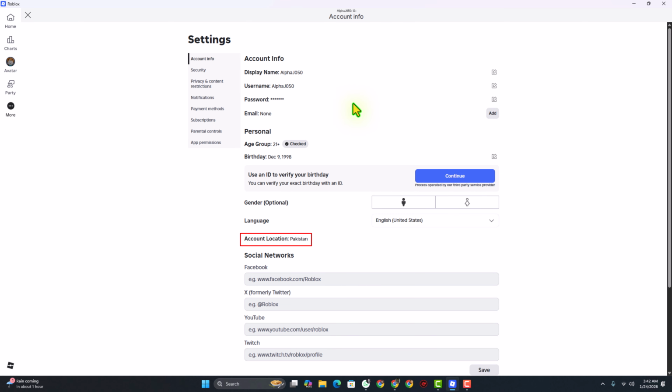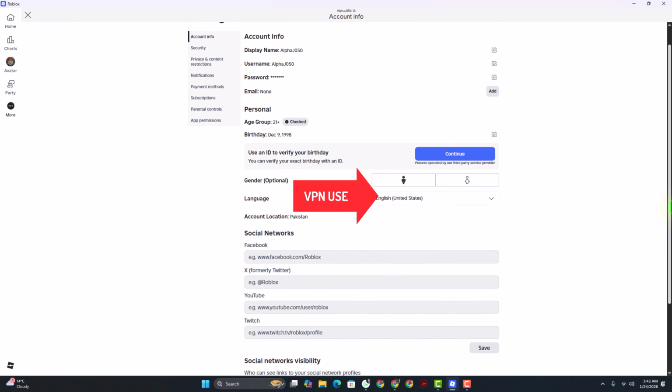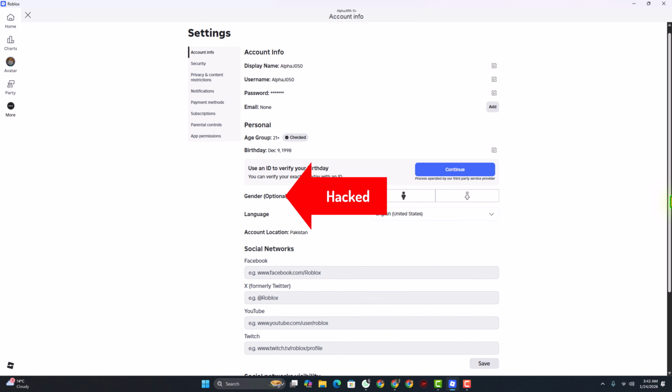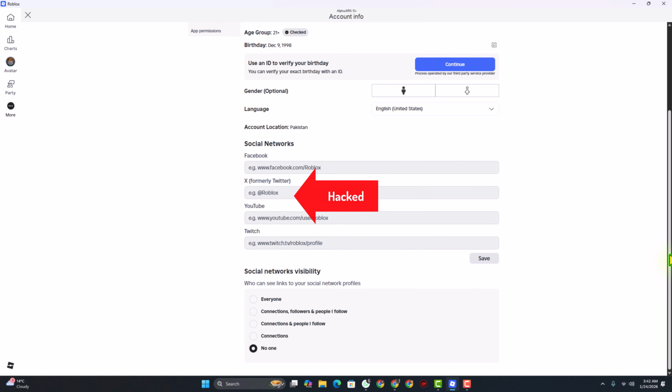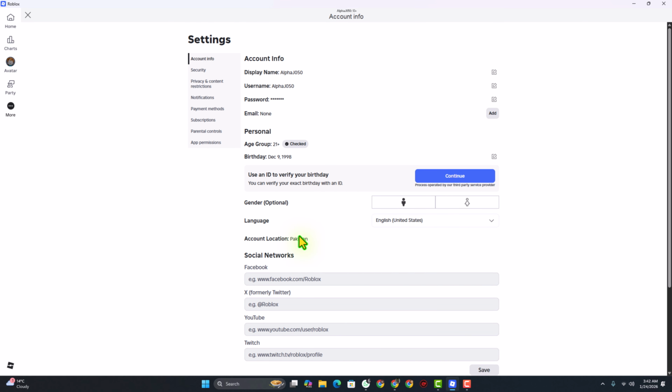Here's the important part. Roblox usually updates your location automatically based on where you're signing in from. So if you recently moved countries, your location can change after you log in normally for a few sessions. If your location is suddenly wrong, there are two common reasons. 1. You used a VPN while signing in. 2. Someone else signed into your account from another location.